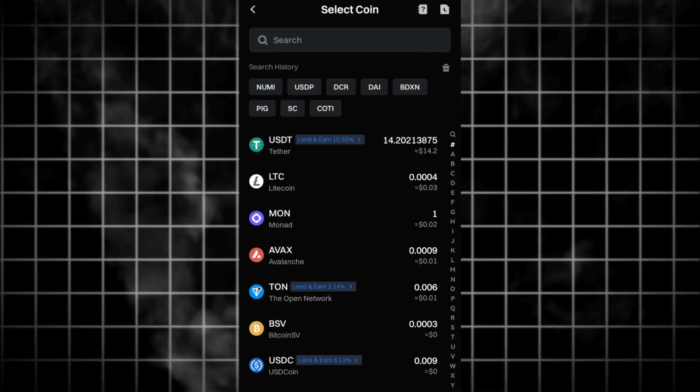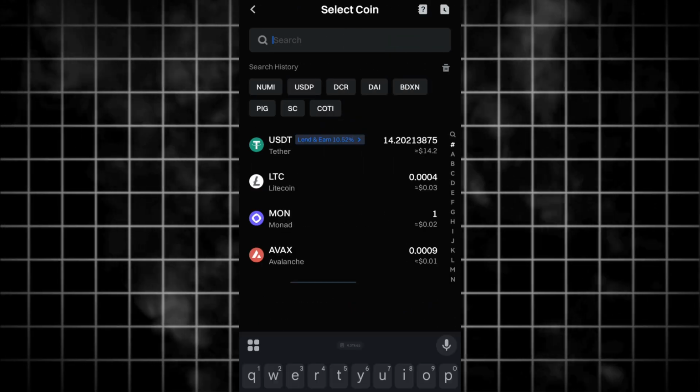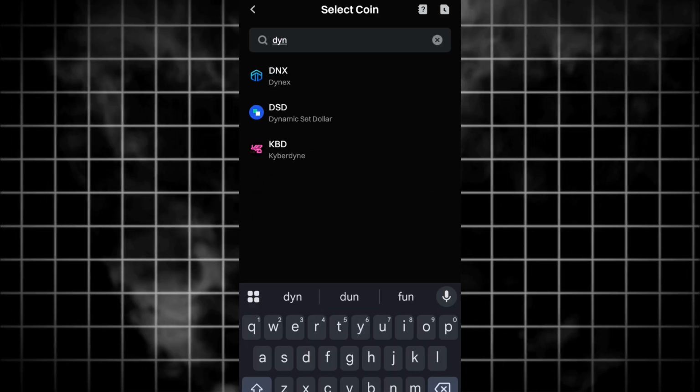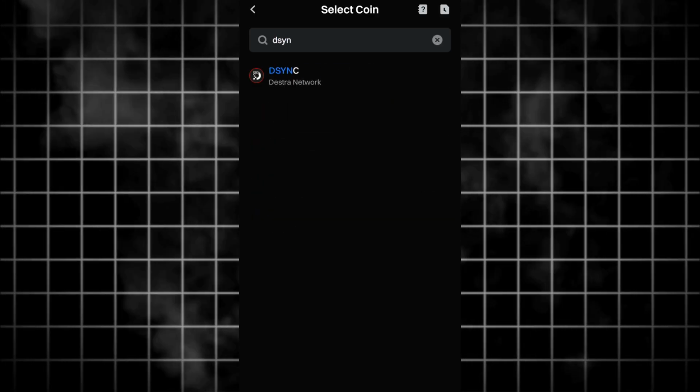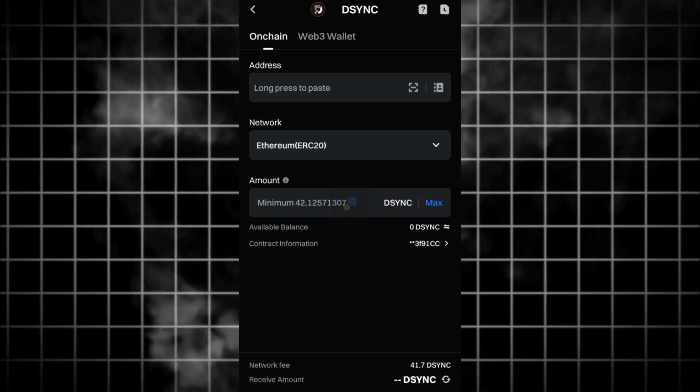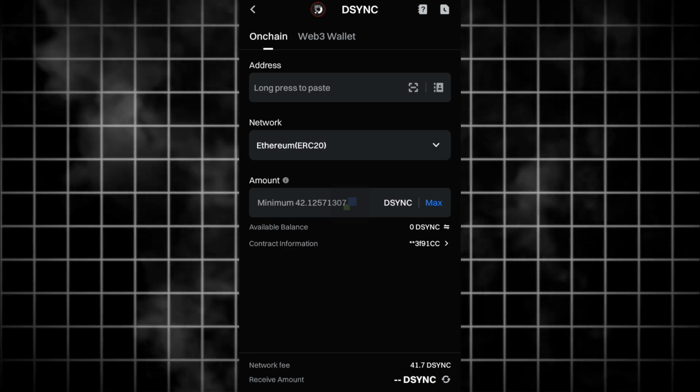Go ahead and click on on-chain withdrawal right here. Search for the specific cryptocurrency, which is DSYN. Take a look at the specific cryptocurrency right here. It is not suspended, it is still active. Click on this right now. Go ahead and provide the wallet address right here.